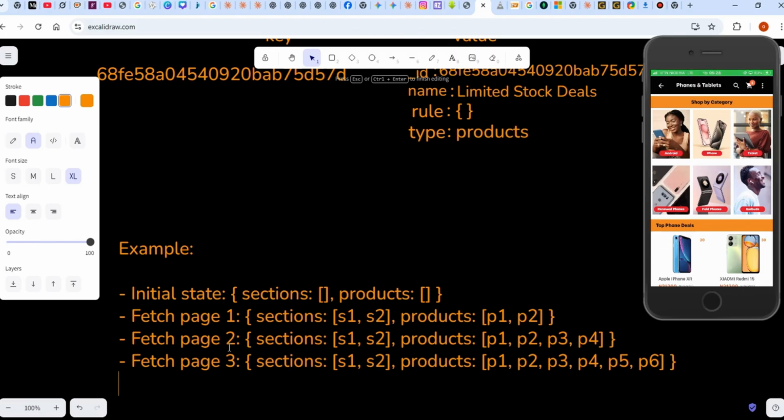Then when we fetch page 2, section remains section 1 and 2, but product will change. Product becomes product 1 and 2, 3 and 4. So 3 and 4 will be the product for page 2, whereas section remains the same. When we fetch page 3, section remains the same, section 1 and section 2, whereas product also increases.